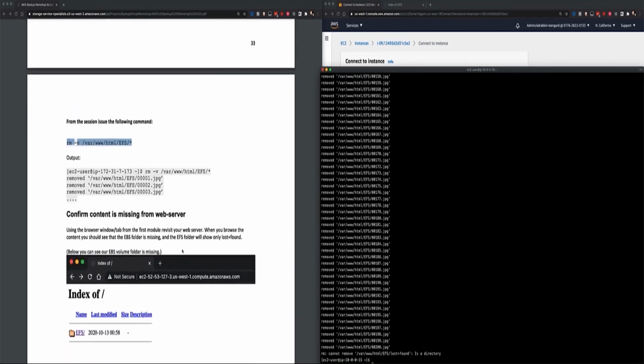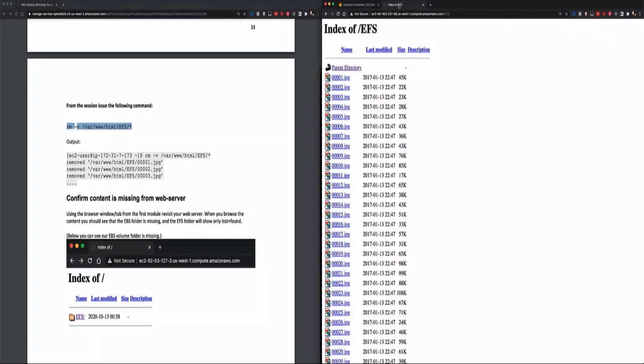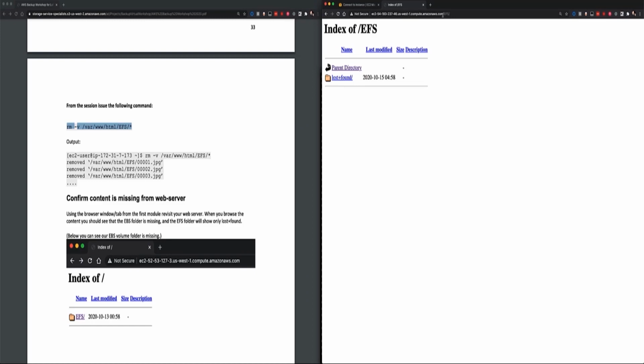Let's go ahead and confirm what our web server looks like. You should have that tab open. Let's refresh. We should see that our EFS file system is completely empty. And we no longer have our EBS volume because we detached it.